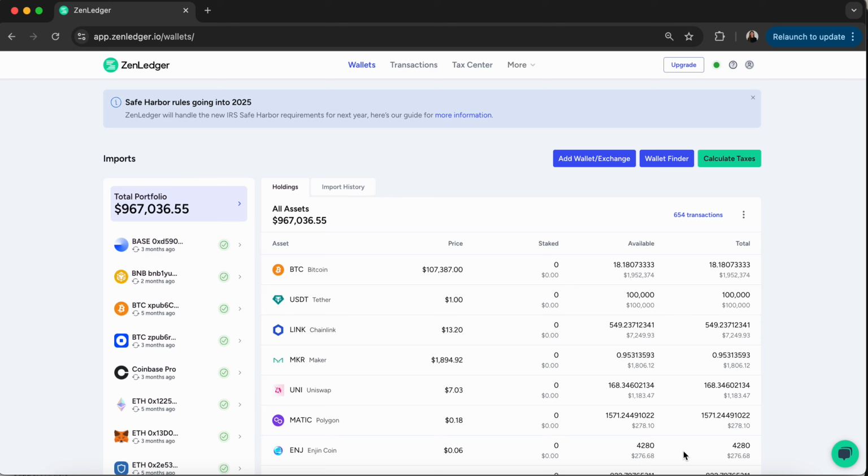In this video, we will go over how to navigate your ZenLedger account. So if you are new to using ZenLedger or you need a refresher, then this video is for you. So to start, we are on the wallets page. This is the main page in your account that you will land on when you log in.